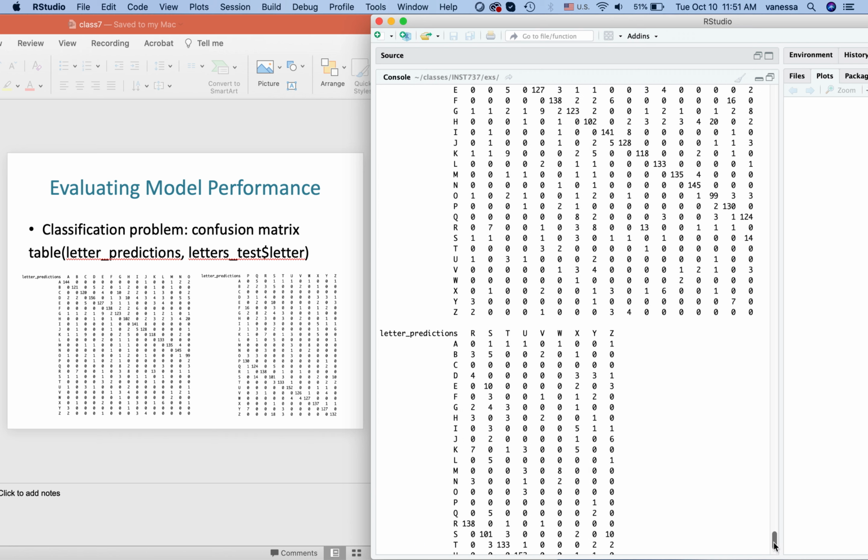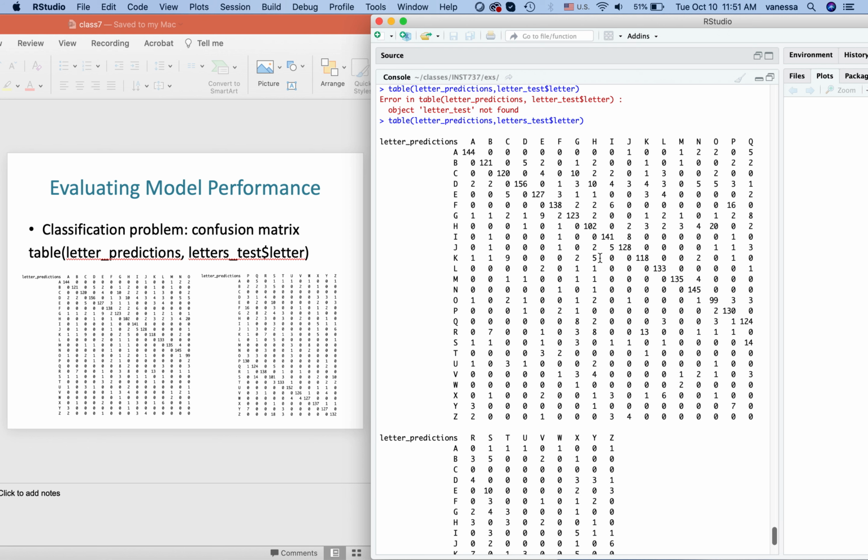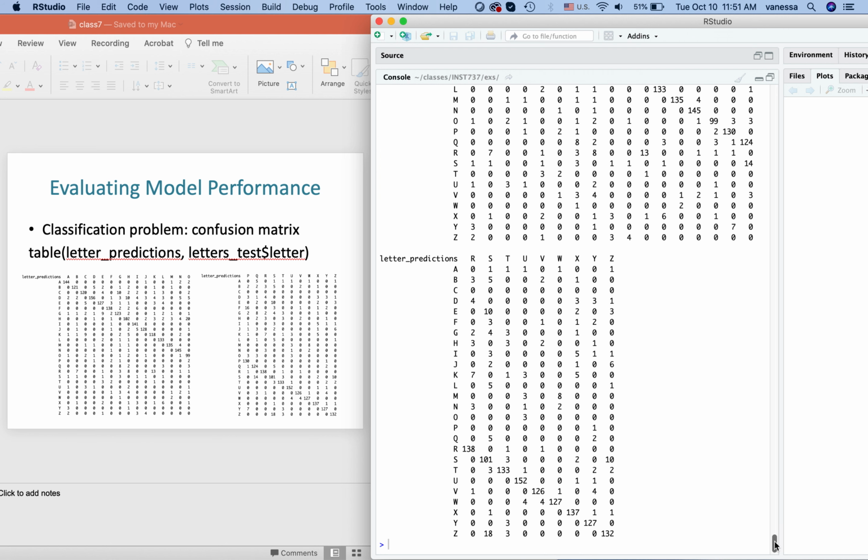This outputs these really large tables that you also have in the slide. If you look at these columns, these are the letters that we predict, and the rows are the ground truth values that we have. So to give you an example, whenever we predict the letter Z, 132 times the letter was correctly predicted. This is good. But there were some instances where we predicted an S when it was a Z, 18 times.